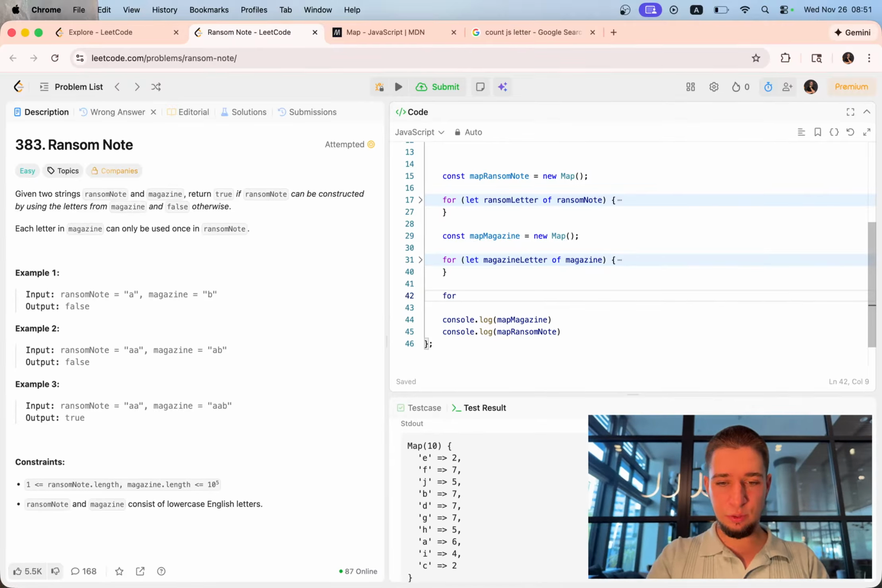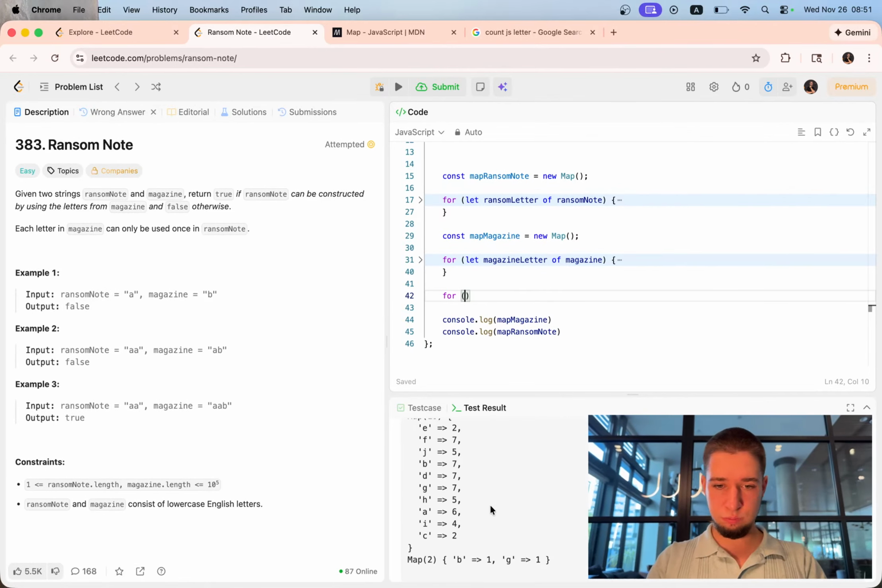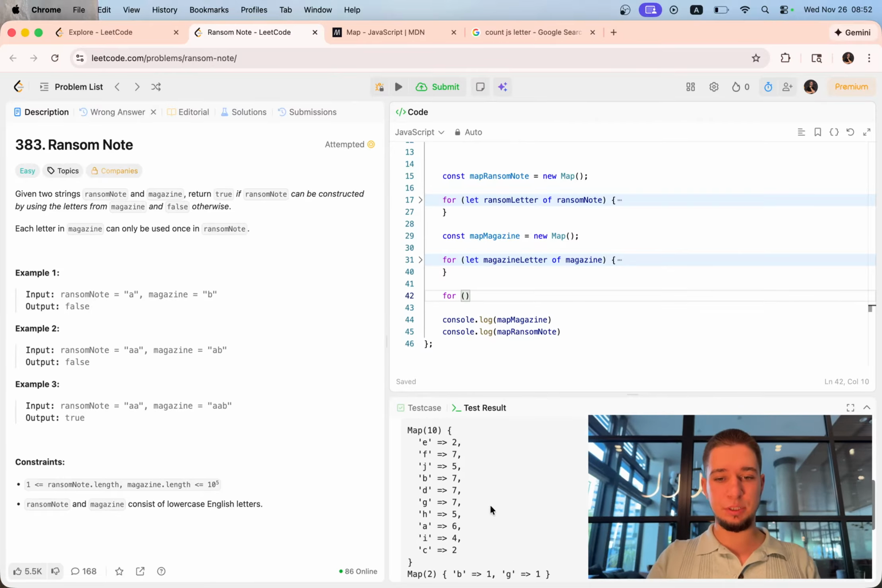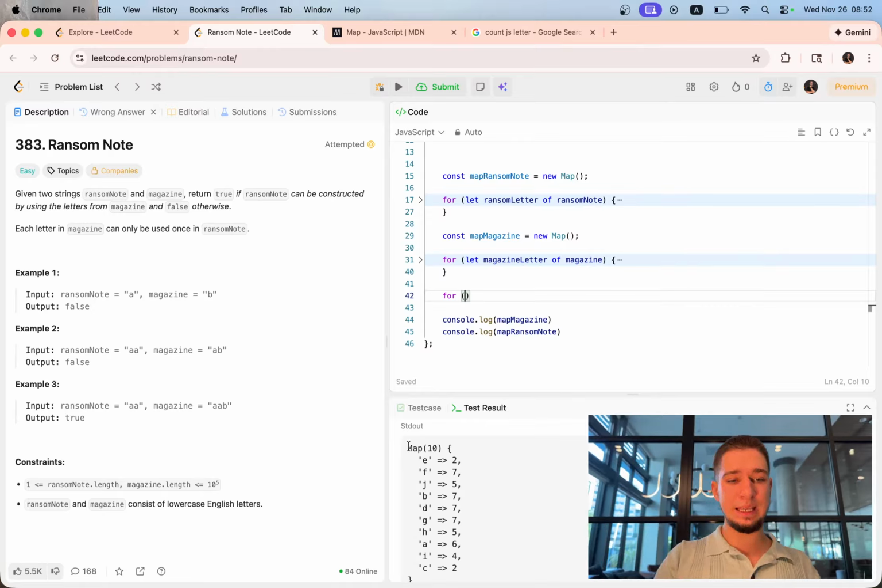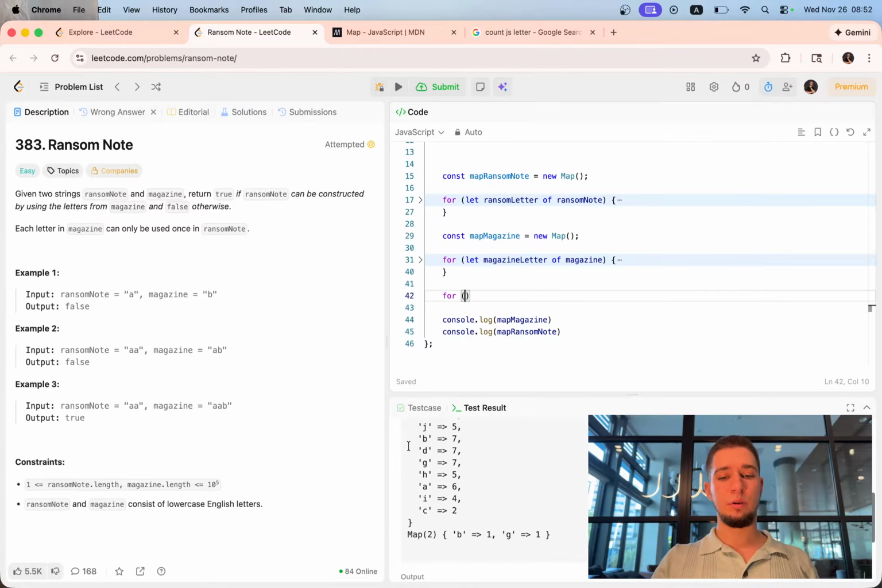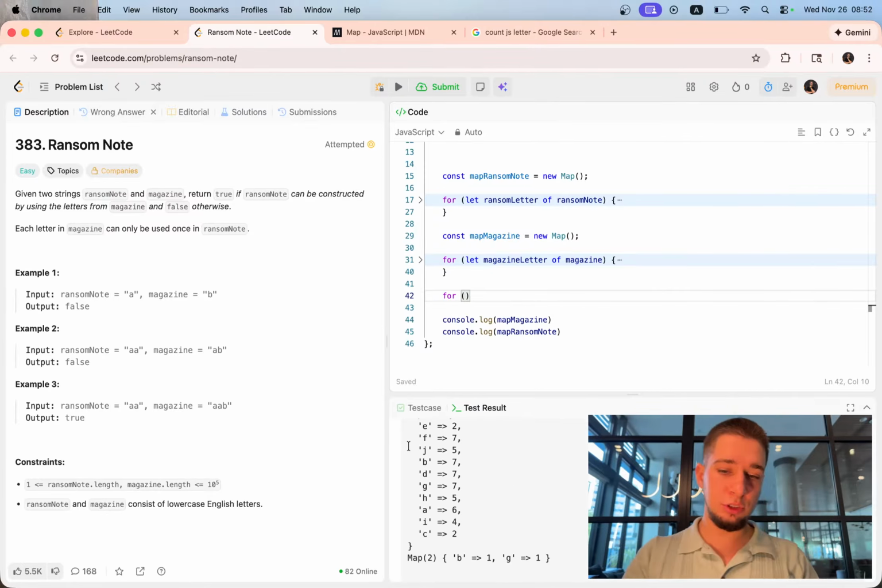Let's go with for... what? Firstly, we should go on what? On the ransom note, because we're looking for the ransom note to be constructed by letters from the magazine. So we should go with the ransom note, and it doesn't matter how many letters we have in the magazine. It's important how many letters we have in the ransom note. So here we should go with our key.